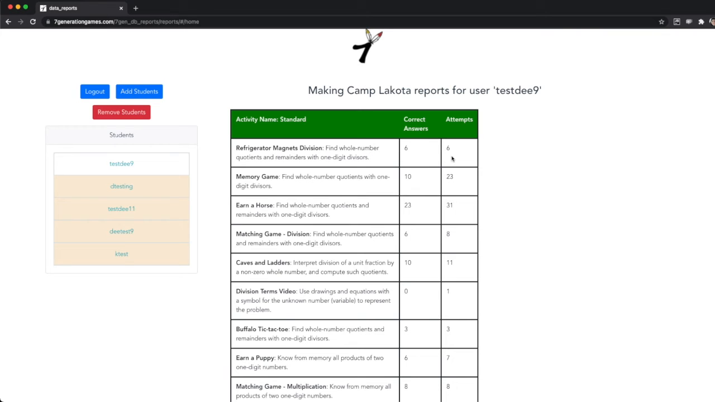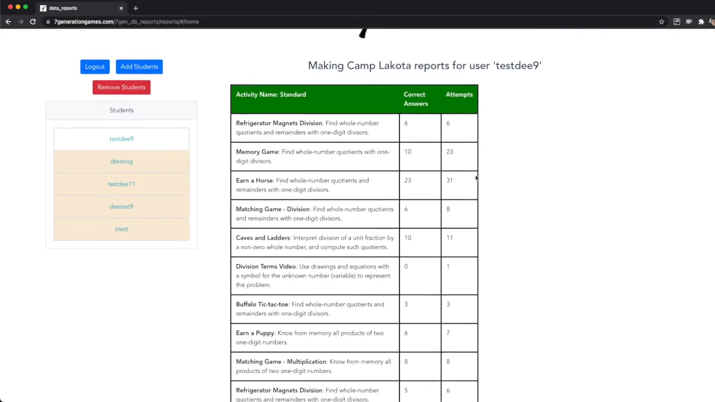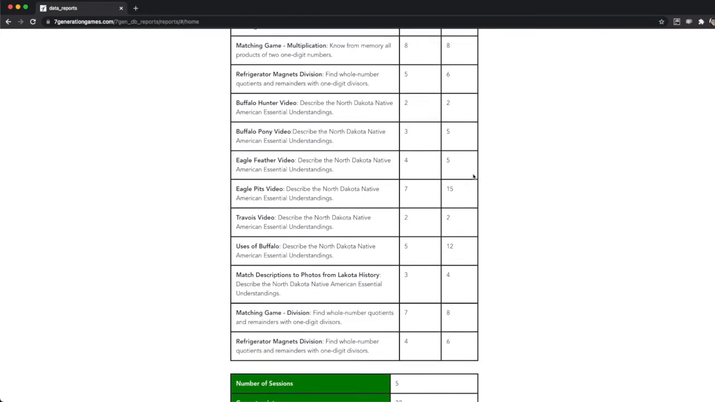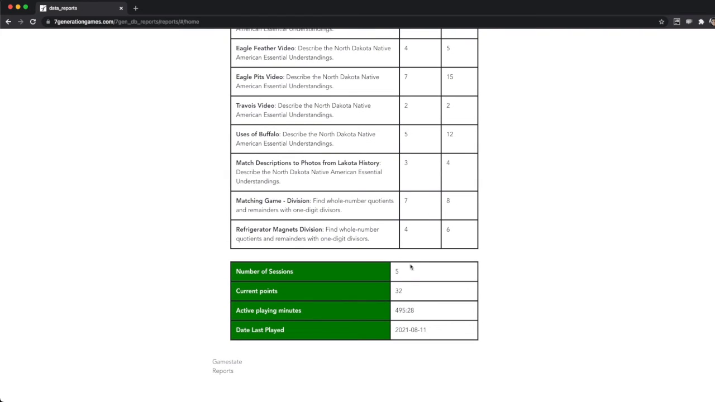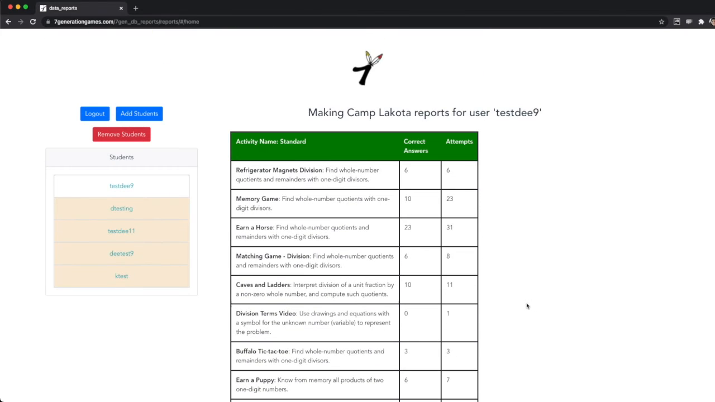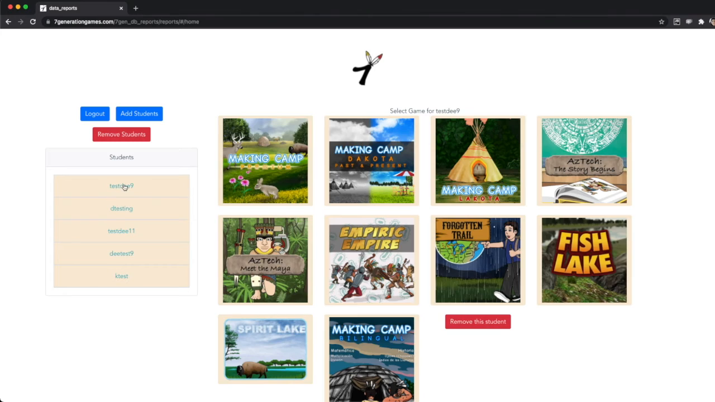So again, I'll see the attempts for that game, what challenges they've tried, their current points, how many sessions, and active play minutes. So again, I'll get the data for that user under that game. So if you go back to that user, and like I said, if they're playing multiple games, then you just choose which game it is that you want to access a report for.